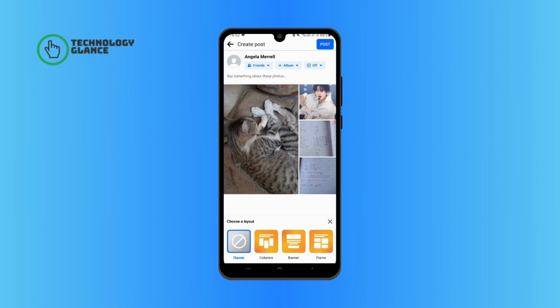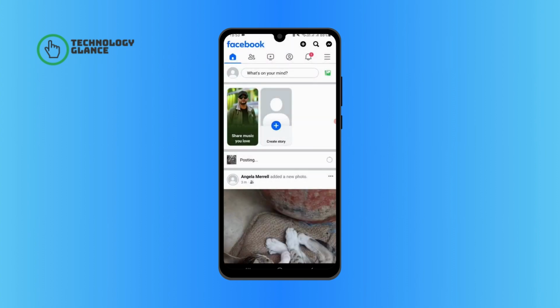Now tap on the Post button at the top right of your screen. And that's it. This is how you upload multiple photos on Facebook.